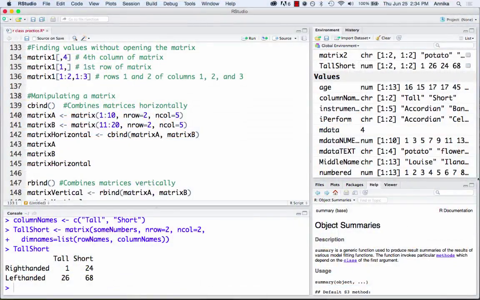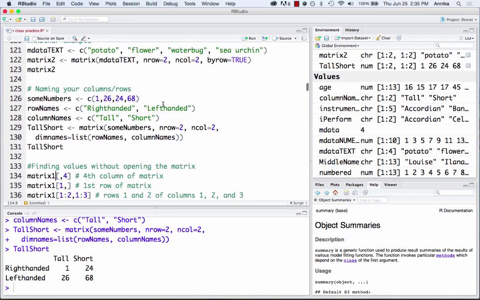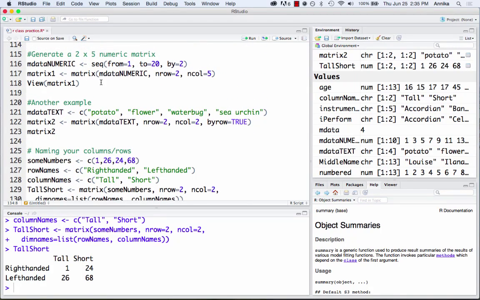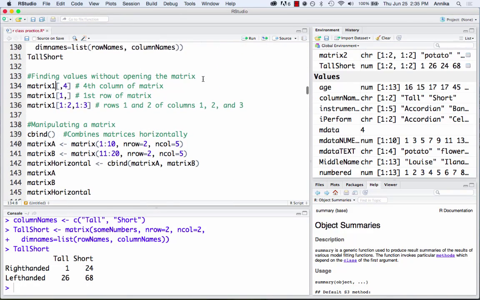So now we're going to talk about how we can analyze matrices and how we can find numbers within those, just like we did with the vectors, how we found numbers within the vectors without actually looking at them. We can do the same with matrices. And to do this, we're using brackets. So here I'm using matrix 1 from before, and just to remind you, that was a matrix from 1 to 20 by 2, with 2 rows and 5 columns. So that's what I'm using down here.